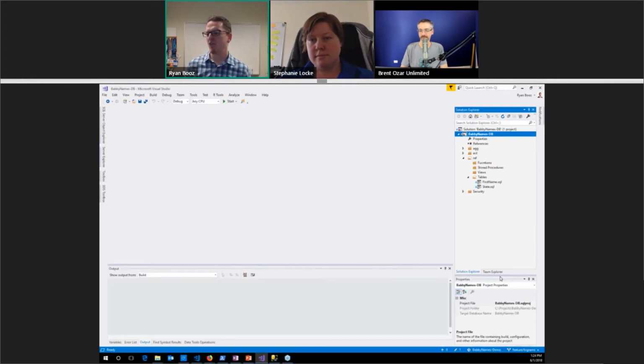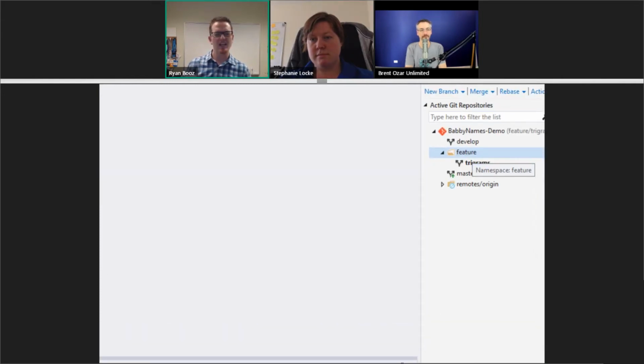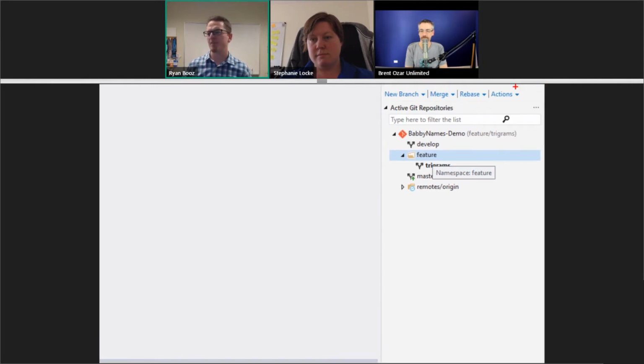So what you'll see is, within this application, I've already done that Git flow setup. I have a master branch, and I have a develop branch, and I've branched off of develop with my trigram branch. This is my feature. I'm now developing this new feature, which I'll merge back into develop later.